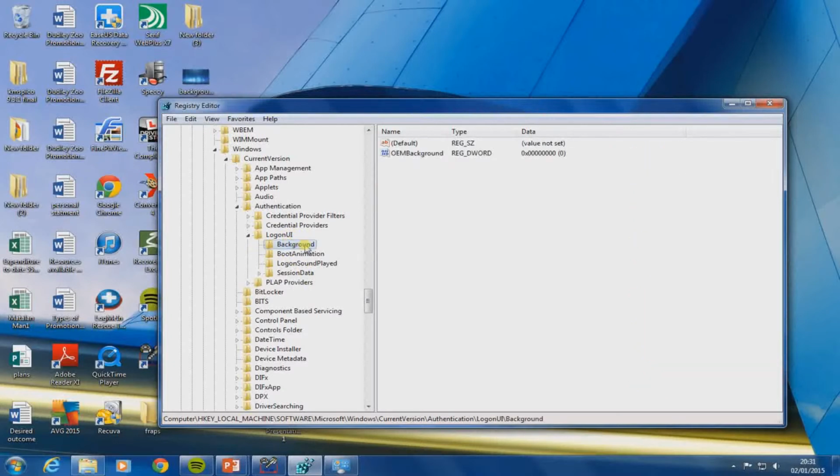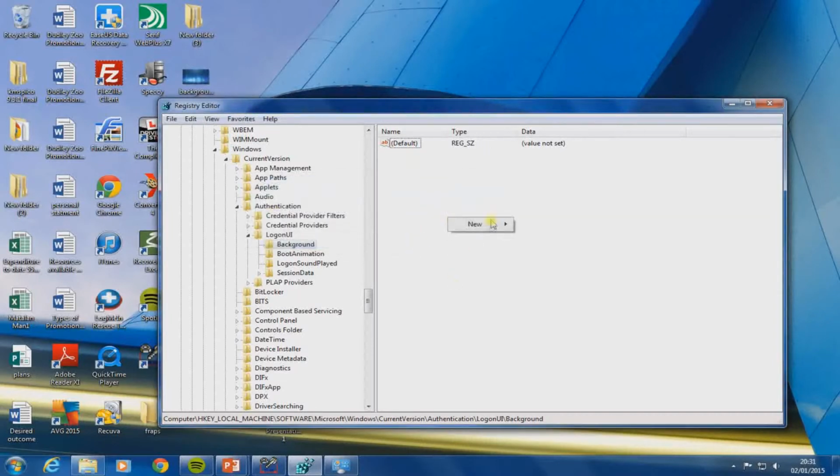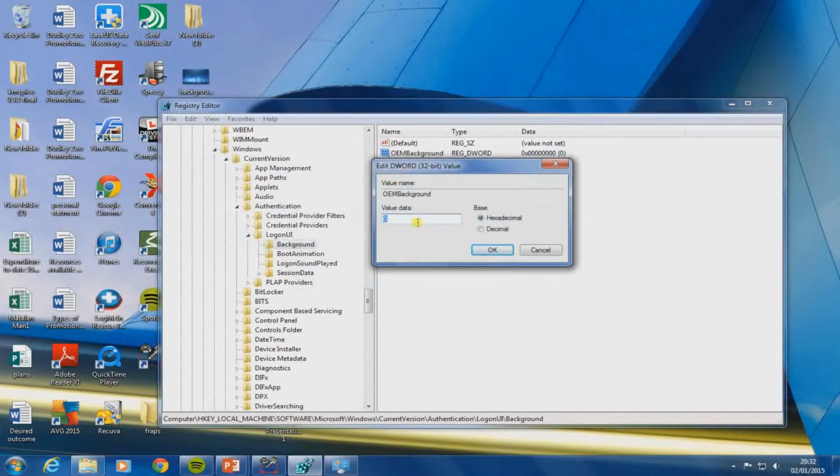Once you're here, you just click once on it and you'll have two things hopefully. The one that we're interested in is the DWORD value here, which says OEMBackground. If you don't have this, you'll click New, DWORD value, and you'll call that OEMBackground, like that. Once you're here, you'll click on it and it'll have the value data set as 0.